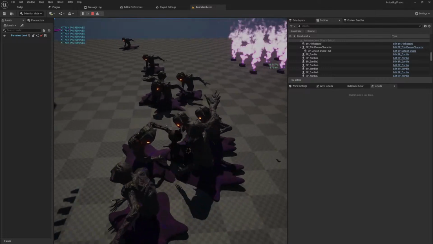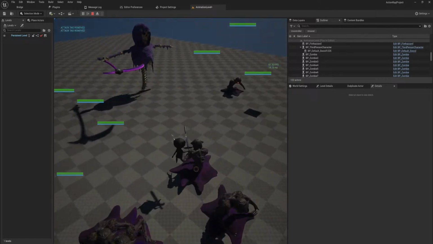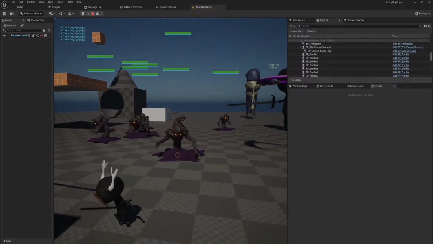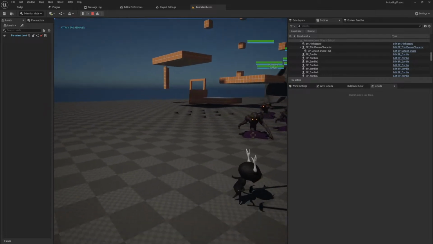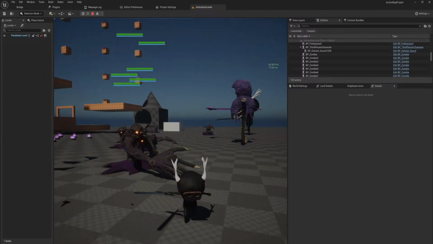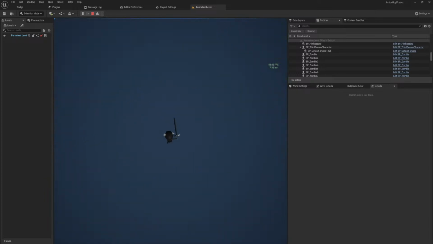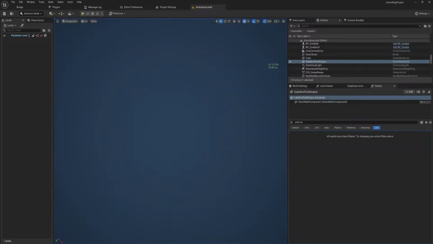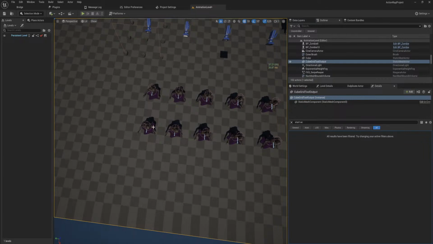It's also kind of funny having so many of these guys just slithering around. I don't know why they have their health bars up that high, though. That's kind of weird. Oh my god, I fell off. I wasn't paying attention. Yeah, okay, so I think that's fine.